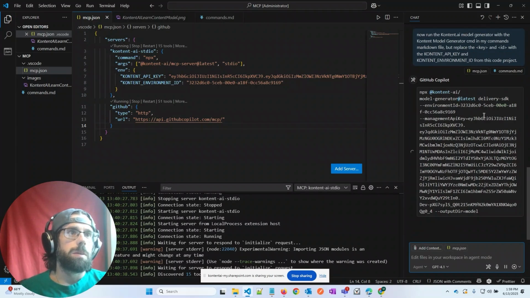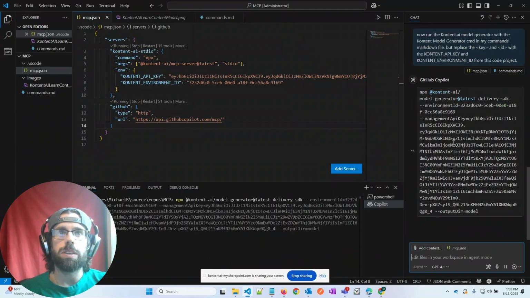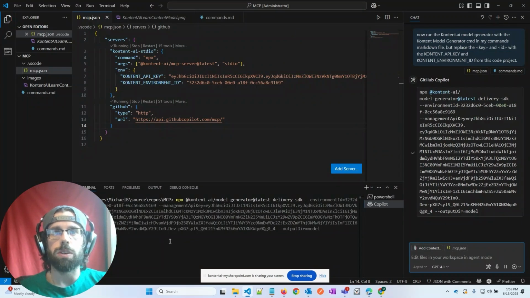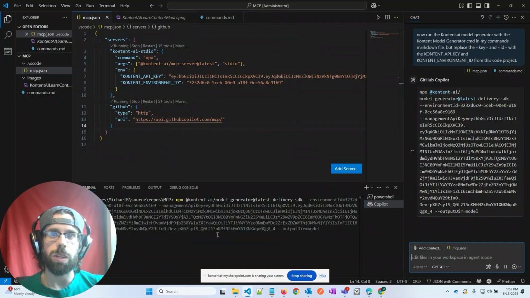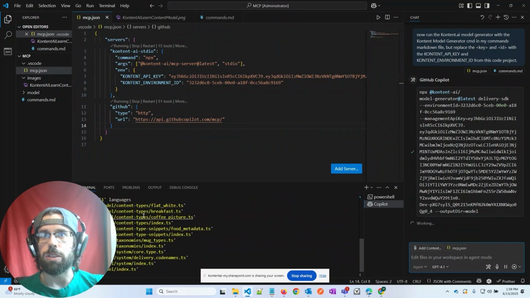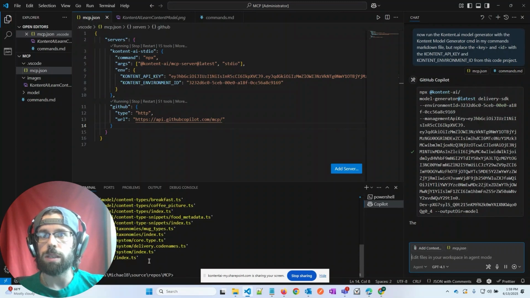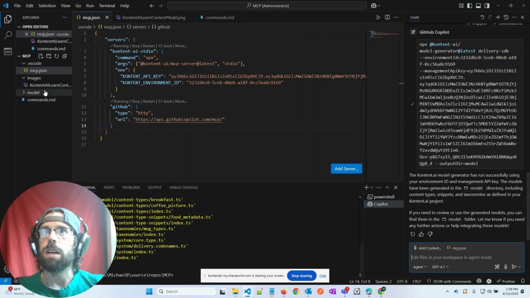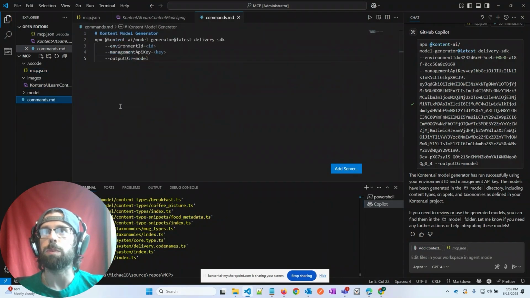So it came up with this command, looks pretty good. Now it's running in the terminal the outputs of the model generator itself. So this is just part of the model generator tooling. It's going to give me a little report on what it is generating, and yeah, it looks like it generated those types just fine, taxonomies, and some of the additional TypeScript files that come through with the generator. You can see that it has an output dir model, which I put in the command structure. So that did pretty well.